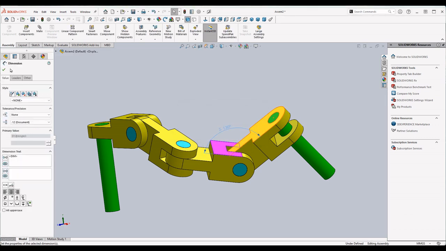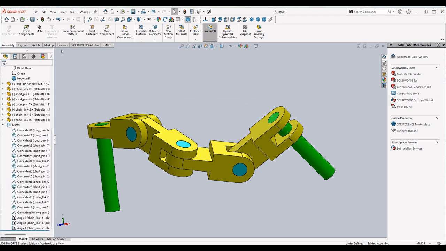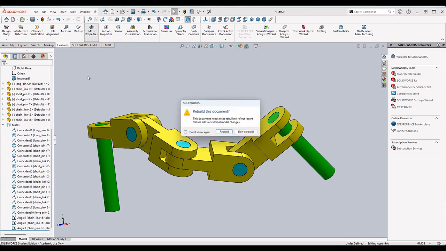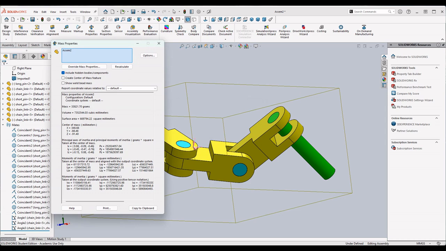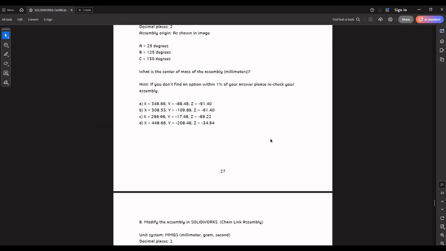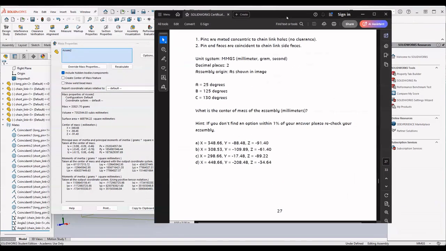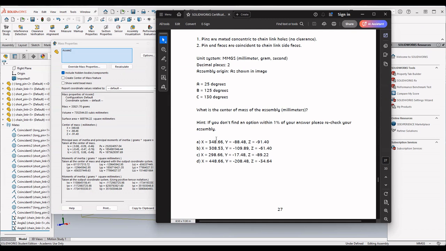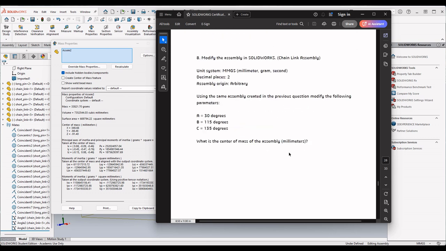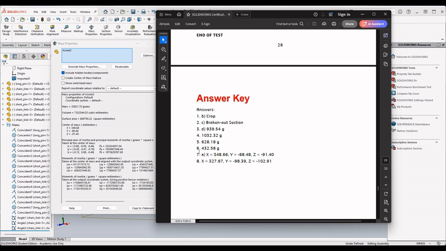So there we go. I got them all updated. And when I go to evaluate, this should already all be pointing in the right direction. So rebuild. And let's go look at our answer, because I don't remember. So we think it is answer number 1 at 348.66 and negative 88.48 and negative 91.40. And when we go look at the solutions at the end, there is the correct answer as well.